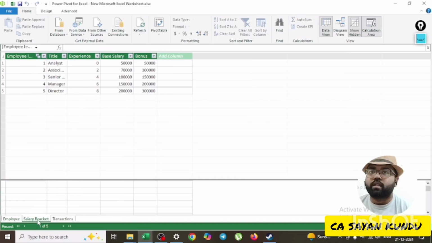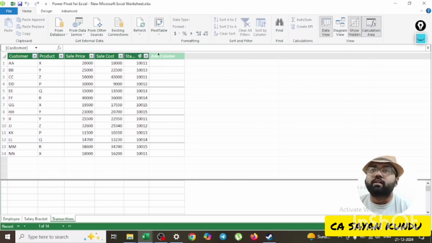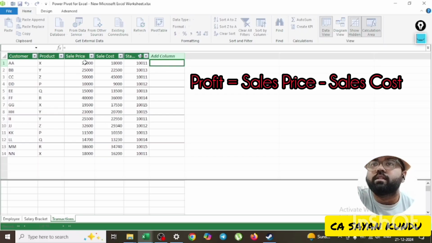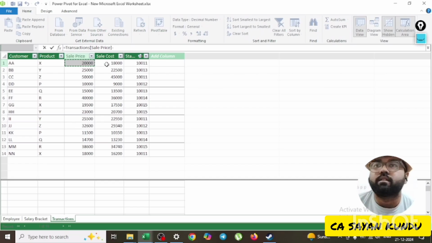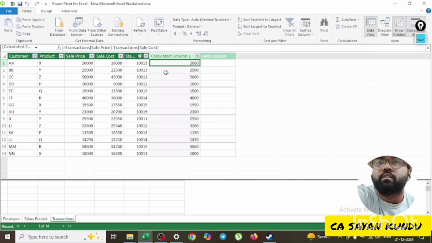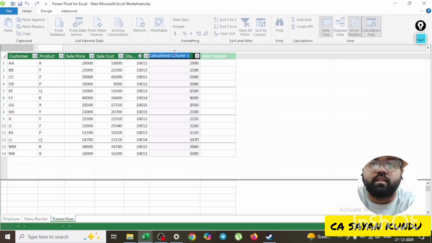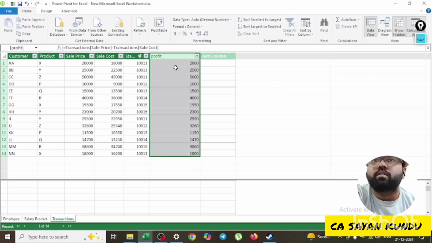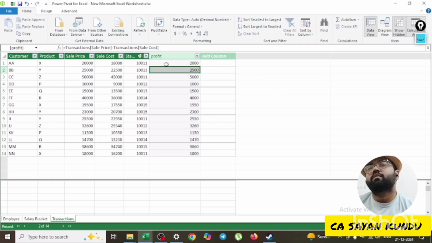Let's go to transaction. For example, you will use the profit here. What is the profit here? It will equal sale price minus sales cost. If we press enter, it will automatically create the profit. We'll rename this as profit. So this is the new thing, but we can also do this in Excel.